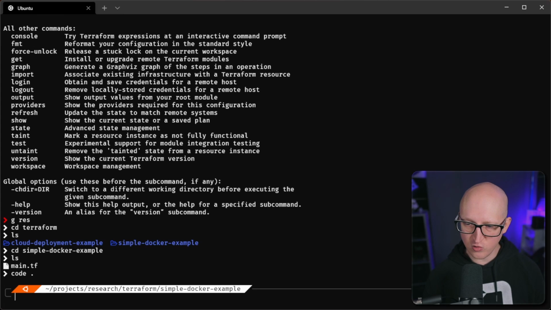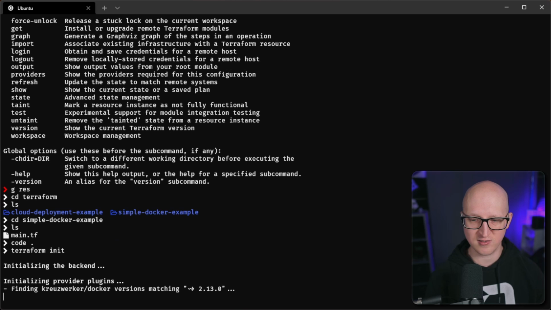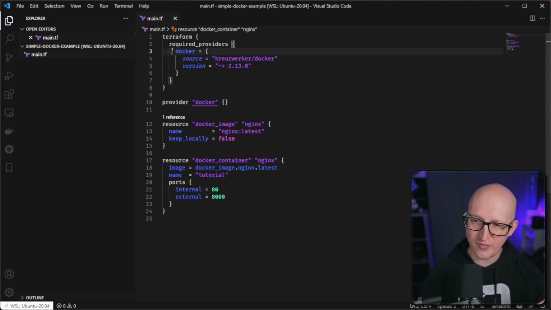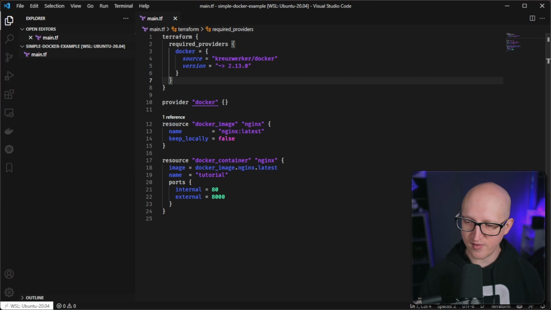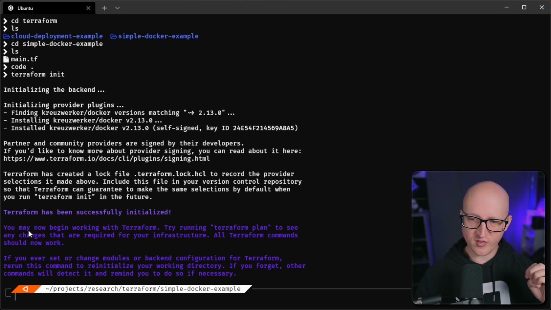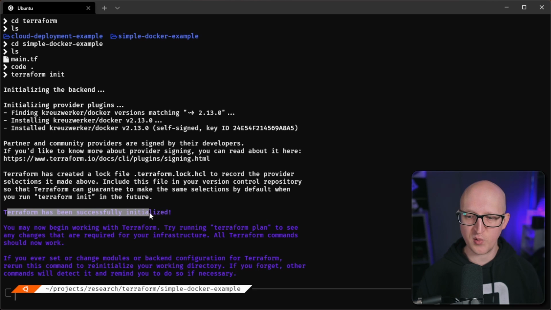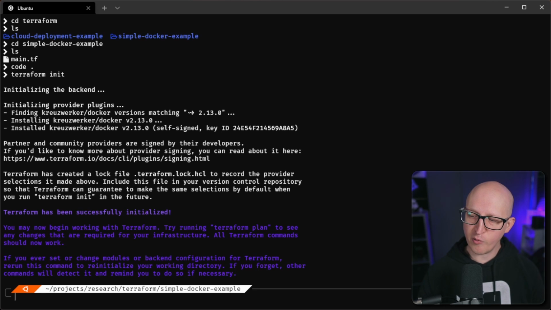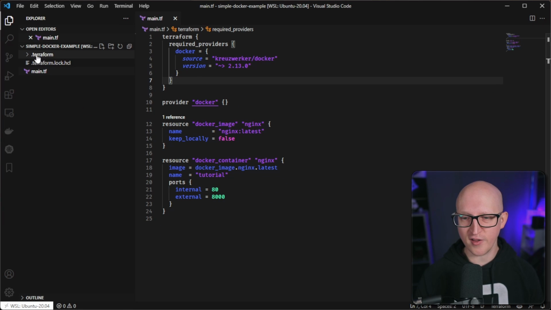You can easily do that by going into that project folder and executing terraform init. Now Terraform will try to find all the required providers you have defined in your Terraform files, and then it will start finding these plugins and downloading them. Once this was successful, you can see Terraform has been successfully initialized. If we go back to the VS Code project, you can see that Terraform has created a new folder, .terraform, where it stores those provider files that it has downloaded.